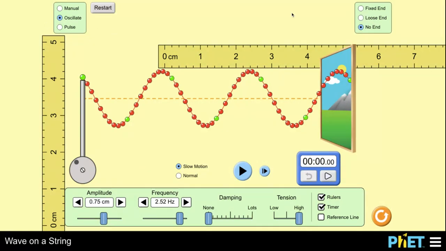So oscillate, no end, no dampening. We need a ruler. You can measure frequency and wavelength.